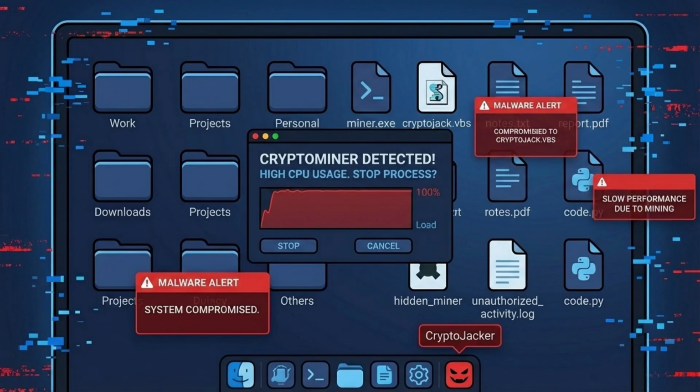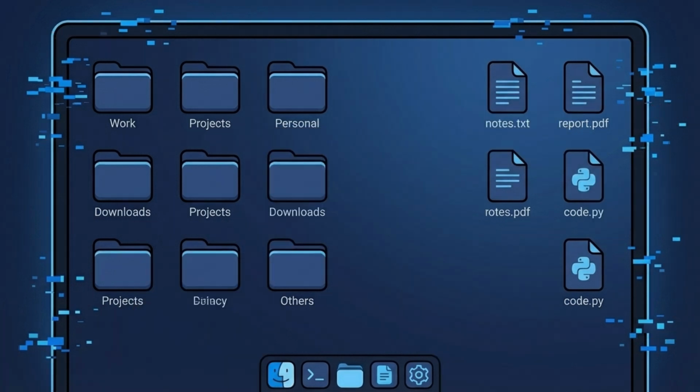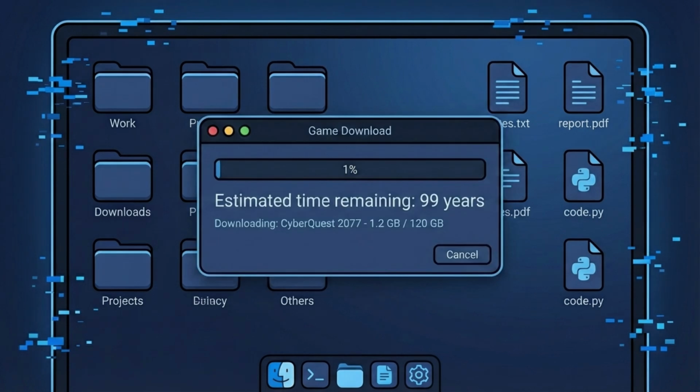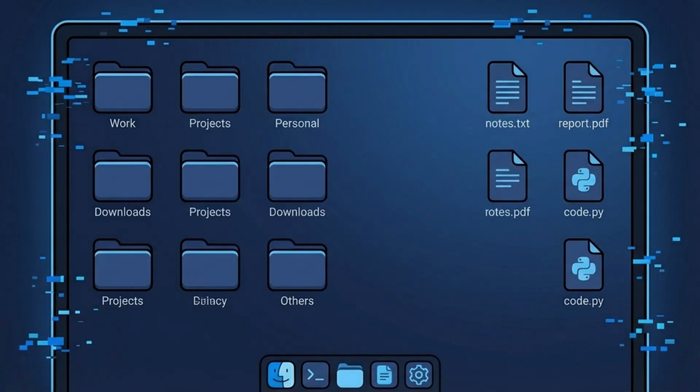Cryptojacker. A cryptojacker secretly uses a device's processing power to mine cryptocurrency. It runs quietly in the background, often causing slow performance, overheating, or increased battery usage. Because it doesn't directly damage files, it can go unnoticed for long periods while continuously using system resources.